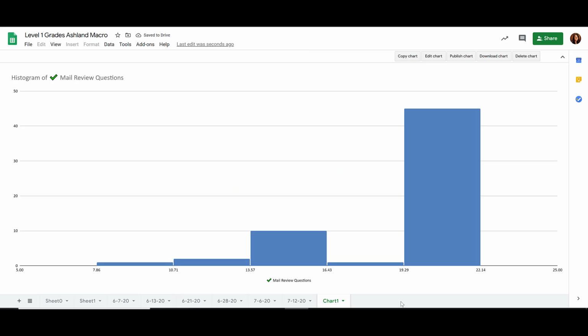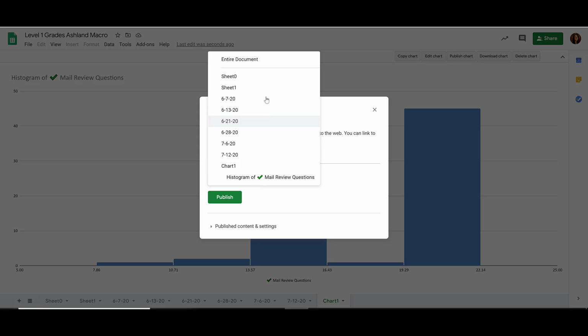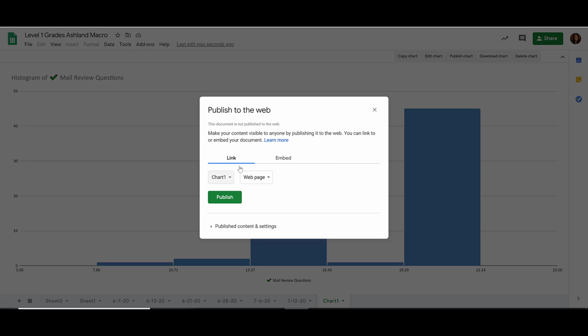Once I have my chart on its own sheet tab, I may want to share just this chart with somebody else. To do that, I'm going to click Publish Chart on the Sheet tab. Here I can choose what I want to share. I can choose the entire document or a specific sheet tab. I want to choose the tab that contains Chart 1.